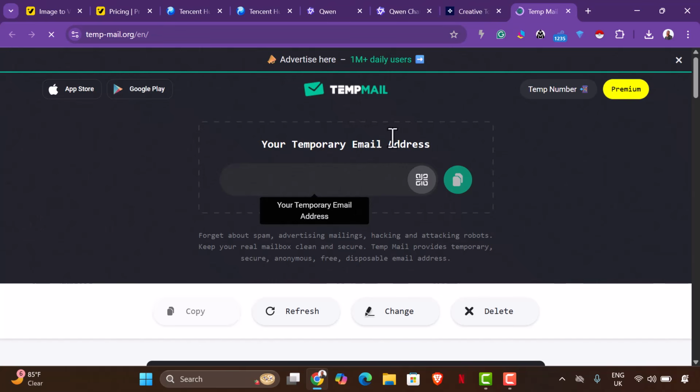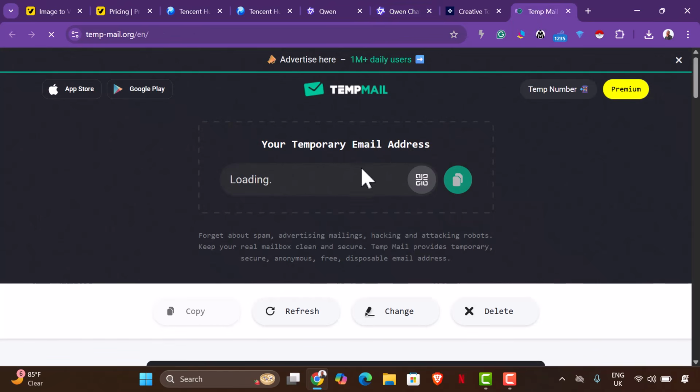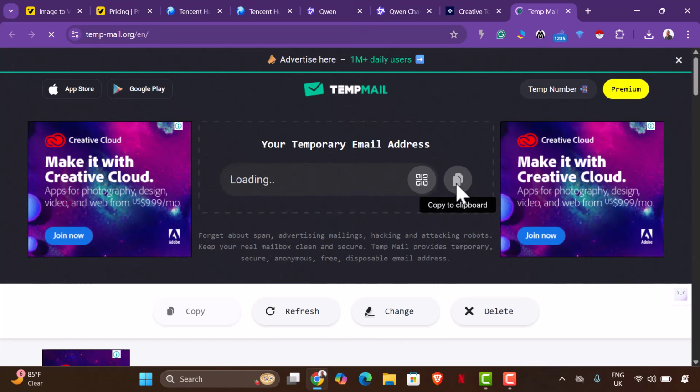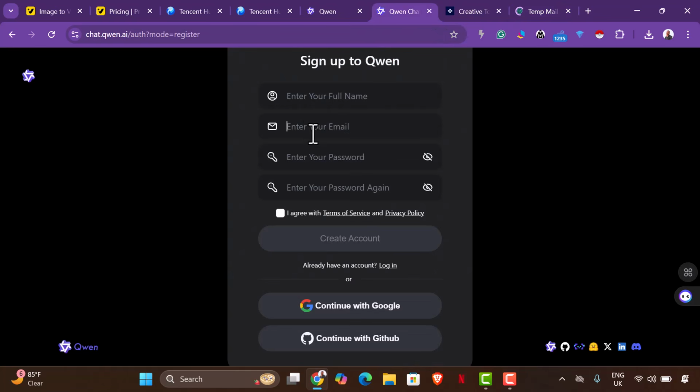So here is temp email being opened, and what I want to do now is to use temp email to create an account. So here is temp email right now. All I have to do is to copy the email address that will be given to me, as you could see. So I have an email address right here. All I have to do is come and input it here. So I'm going to paste the temp email right here, and I'm going to agree with this.